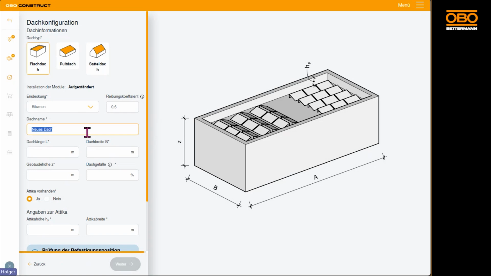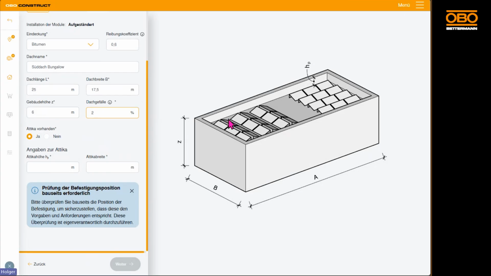The roof name can be selected separately. It has to be entered individually. That would now be South Roof Bungalow here. I've got a roof length of 25 meters, a roof width of 17.50 meters. The building itself stands 6 meters tall, and the slope has been precisely adjusted to exactly 2 degrees.